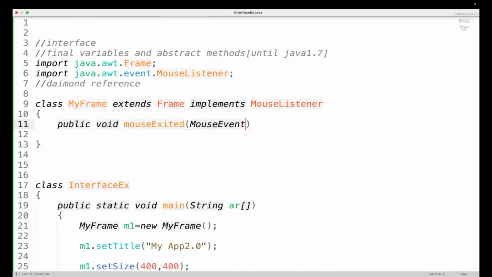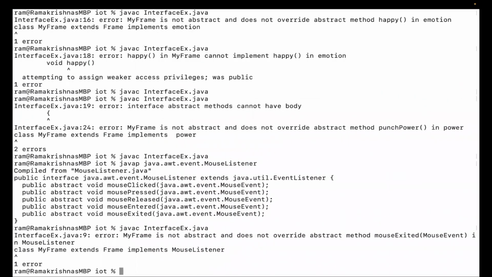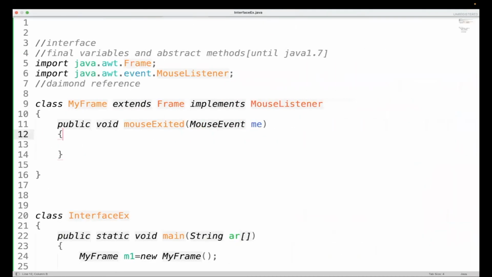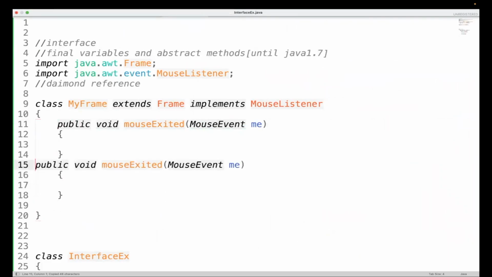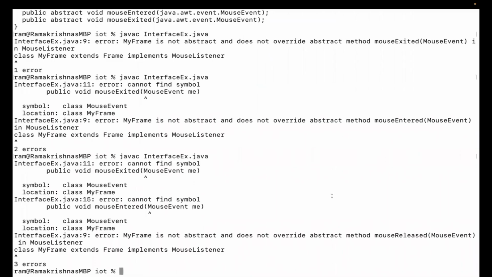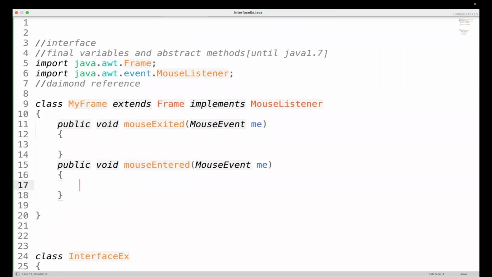I have overridden the mouse event method, right? Now you observe that earlier it was saying mouse exited, and now it is saying mouse entered, which you didn't give. So simply, I copy and paste, and the code I need to change is, instead of exited, enter. Save, compile again. See, now it is asking for mouseReleased. So again, what do I need to do?